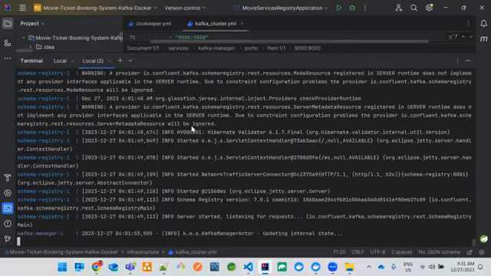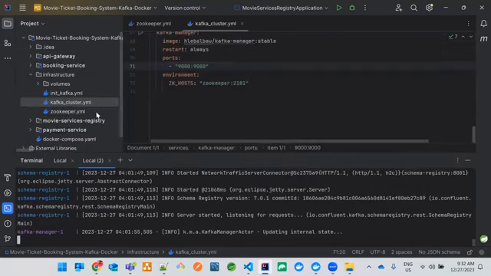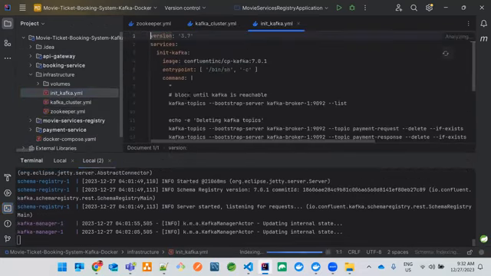Okay, I think it is up. Just wait for some time. Yeah, the Kafka manager is also up. Okay, so now I have a script over here. This is just a bash script, so you don't have to worry about all these kind of things.